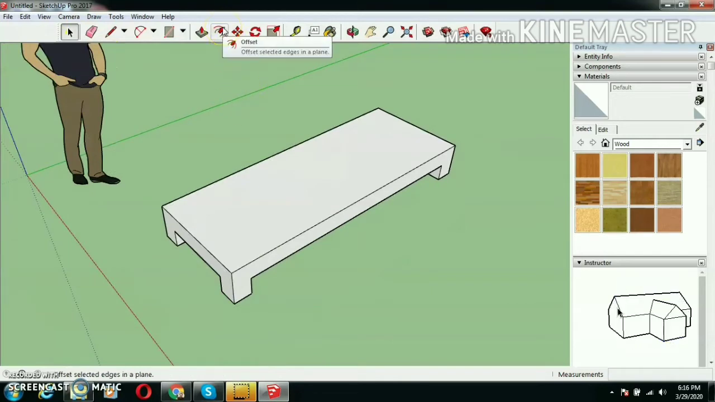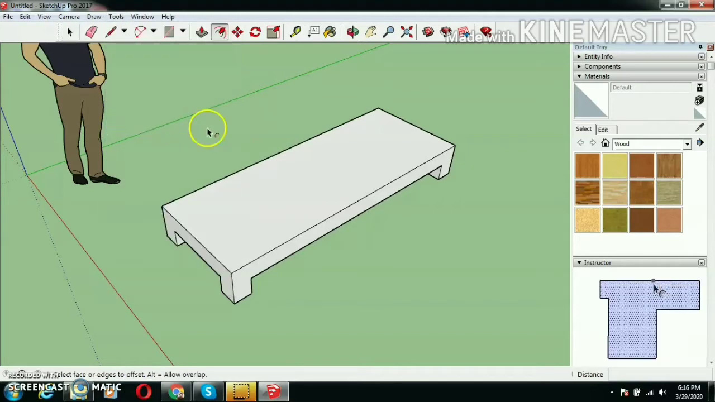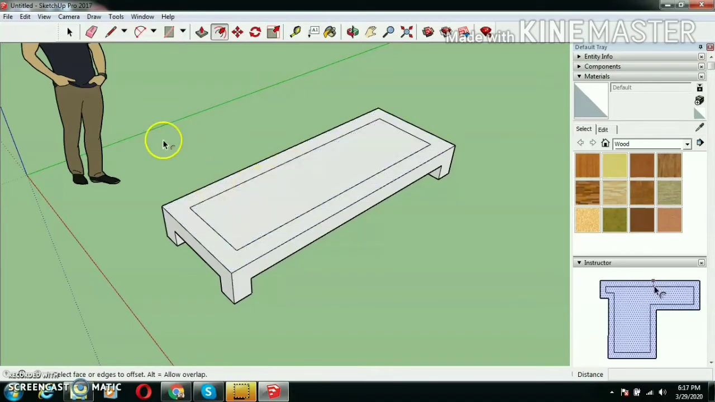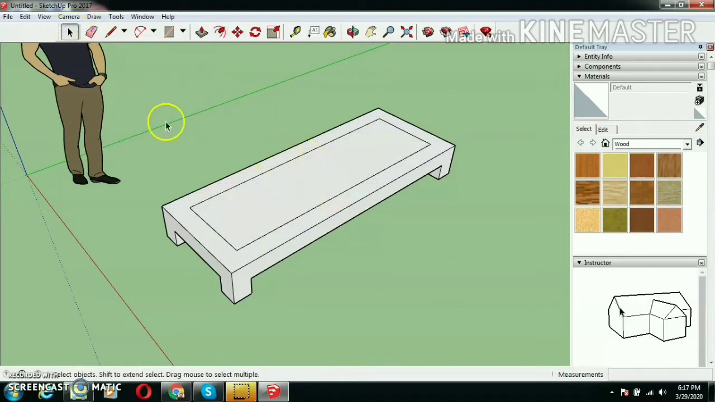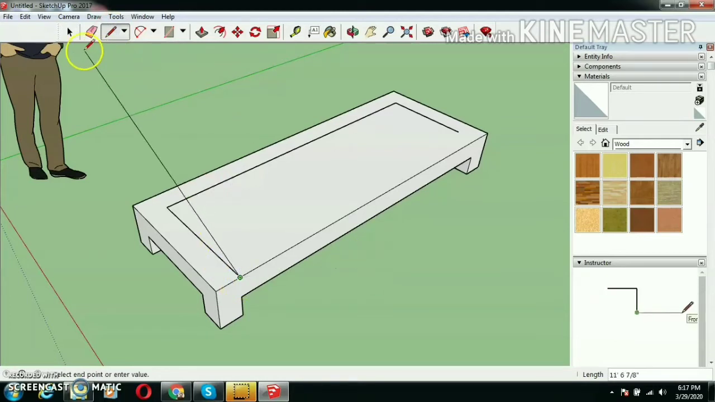Let's select the offset tool from the toolbar, or you can select it from the main menu, Tools, Offset. Click on the face. Six inches offset. Use the eraser tool and click on the edge. Use the line tool and draw lines.